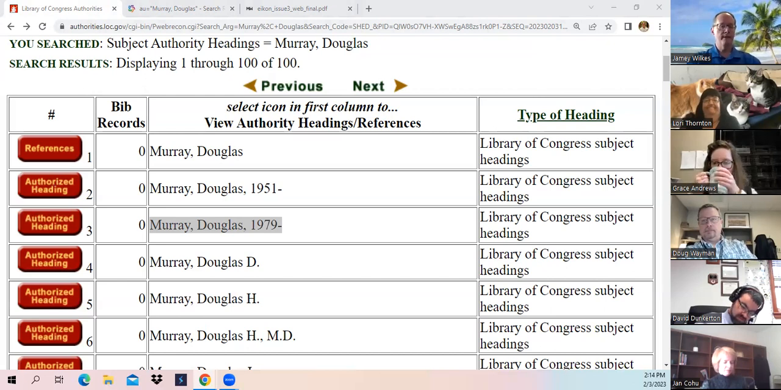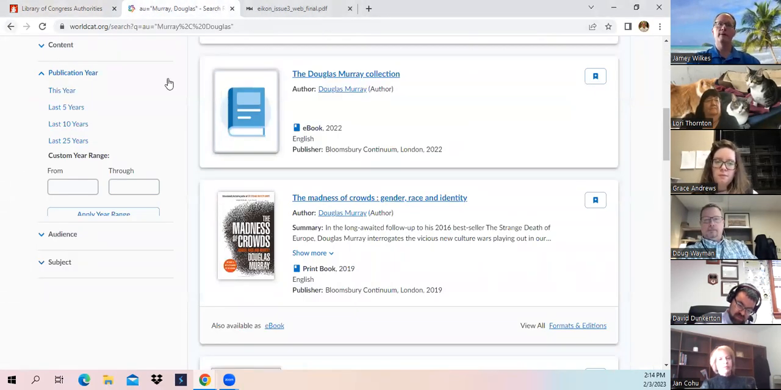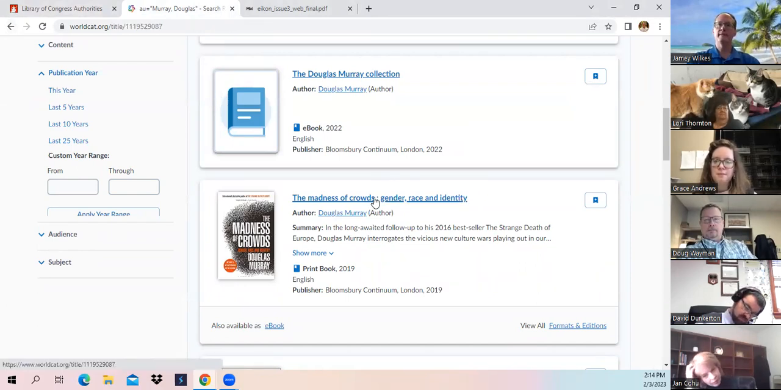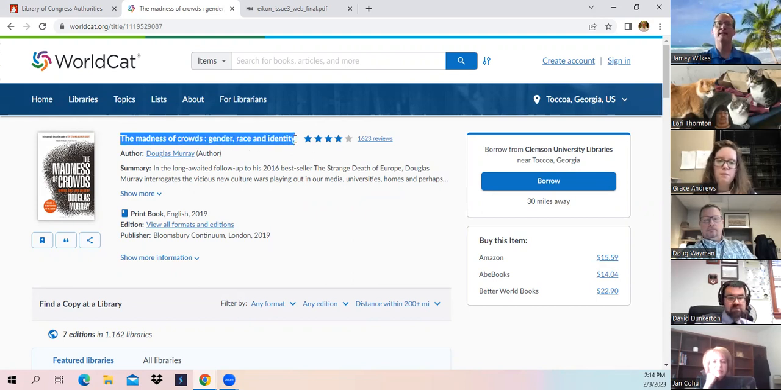Okay, so the next thing that we want to talk about here is the title of the book. So let's go back now to our result for this specific book. And just to emphasize the point here of WorldCat and how we choose the title. The title of this book does have a subtitle. So I'm going to just highlight this so you can see the title here on this page.